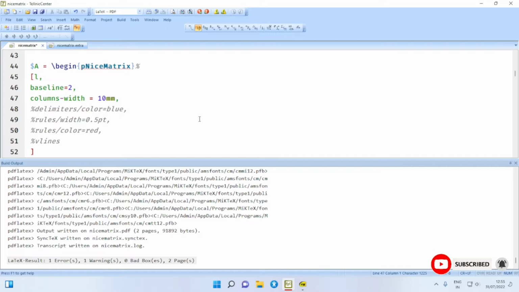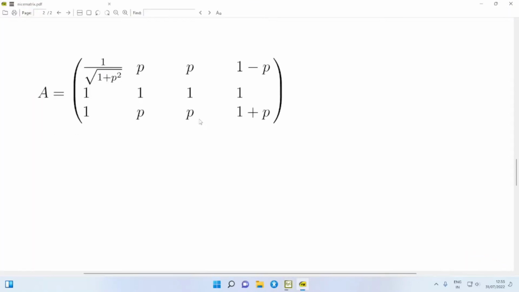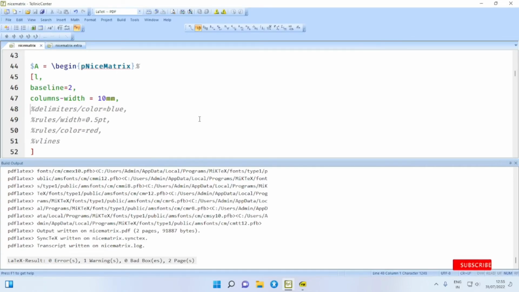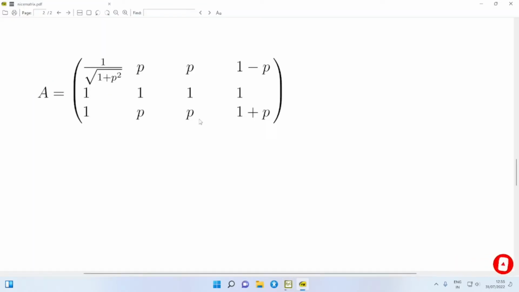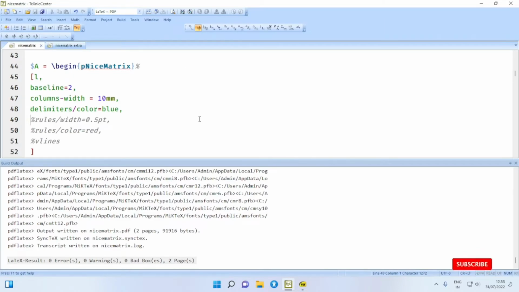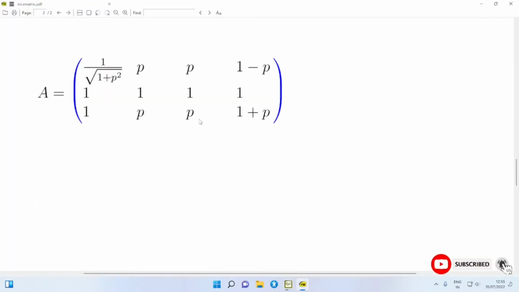We can also specify the column width like this. Then you can have colors for the delimiters. I say delimiters should be colored in blue. You can have rules, and we can say the rule color has to be red, the width has to be 0.5 point.